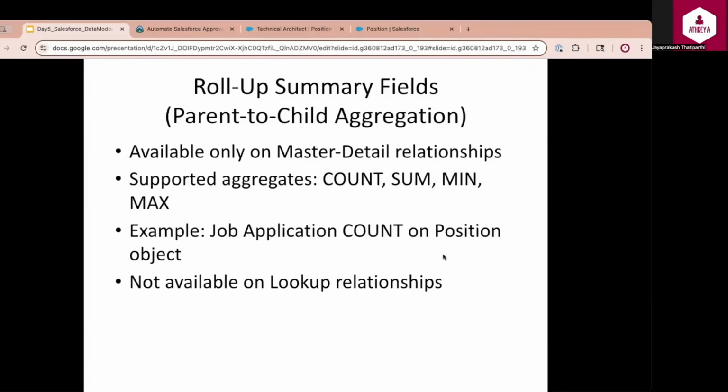Now let us discuss Rollup summary fields. A Rollup summary field allows you to aggregate values from related child records onto a parent record, but only when the child relationship is master detail relationship. This is useful for tracking totals, counts, min, max values from child objects.